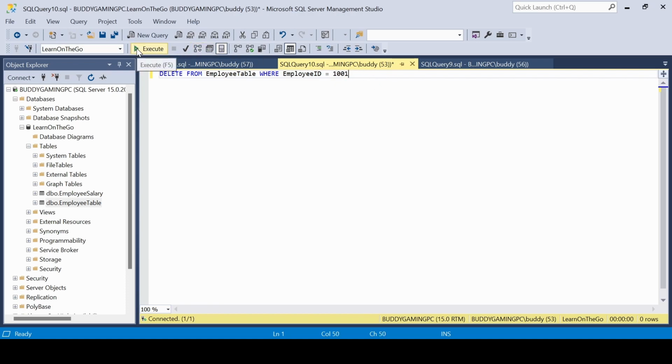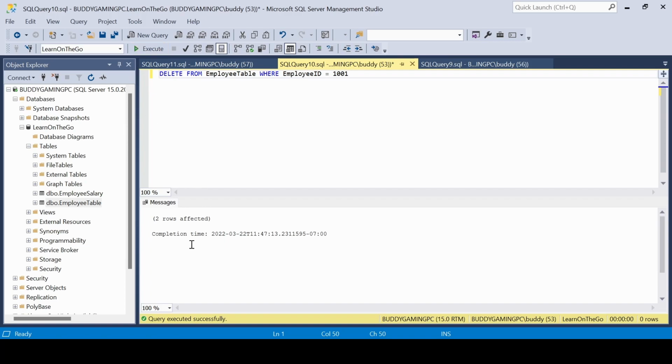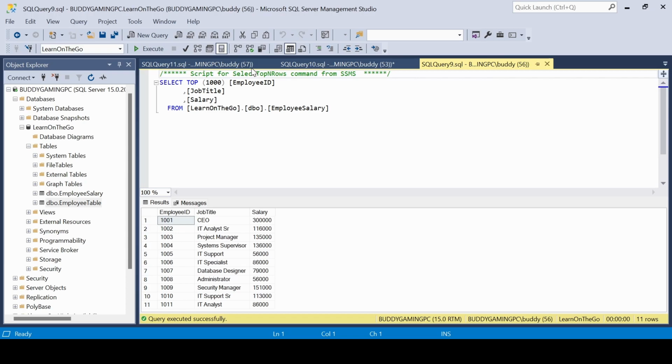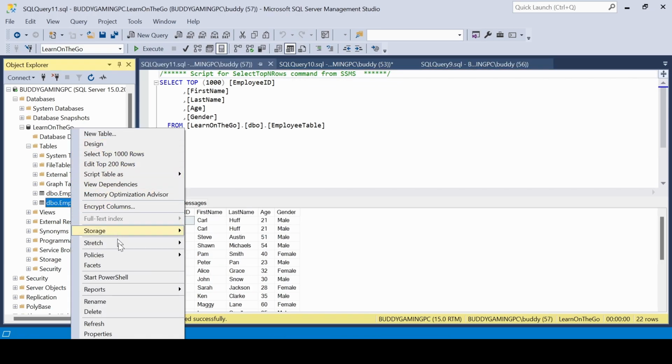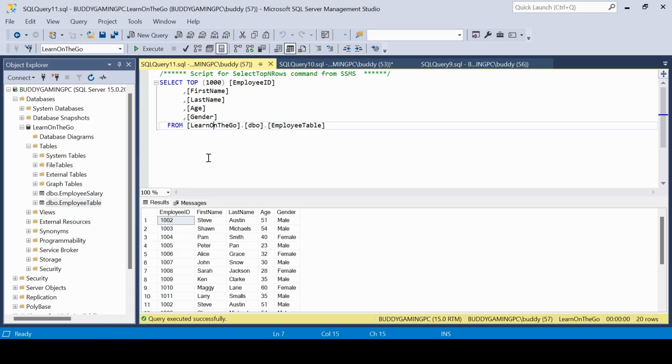Once I do that, hit execute. 2 rows were affected because 2 rows were identified as 101. So when I come here and hit refresh, I'll see that 101 is now gone.